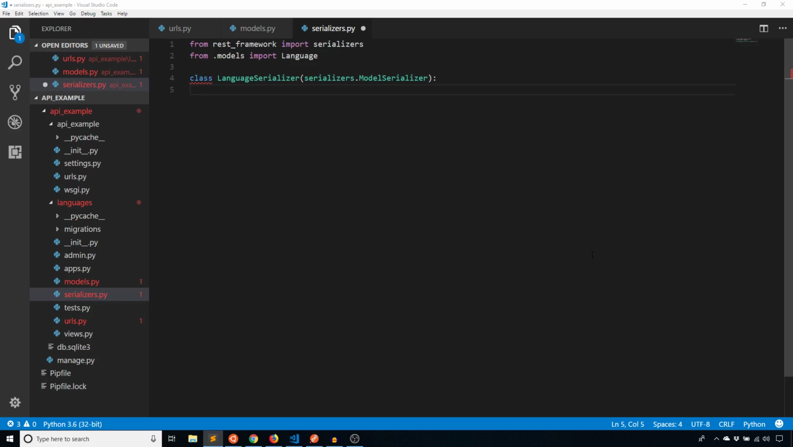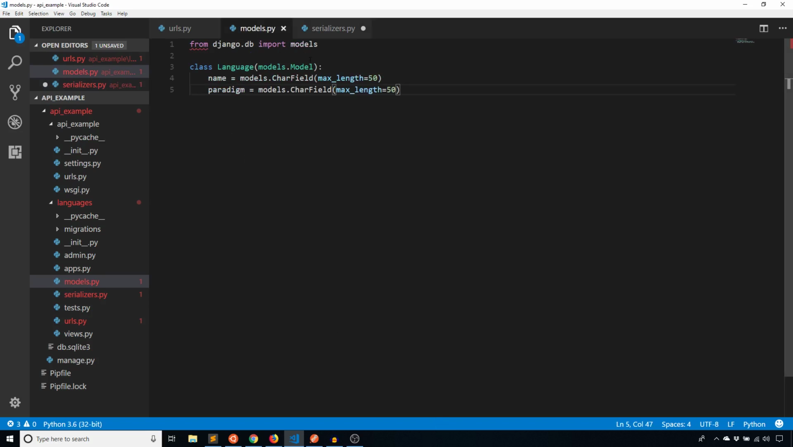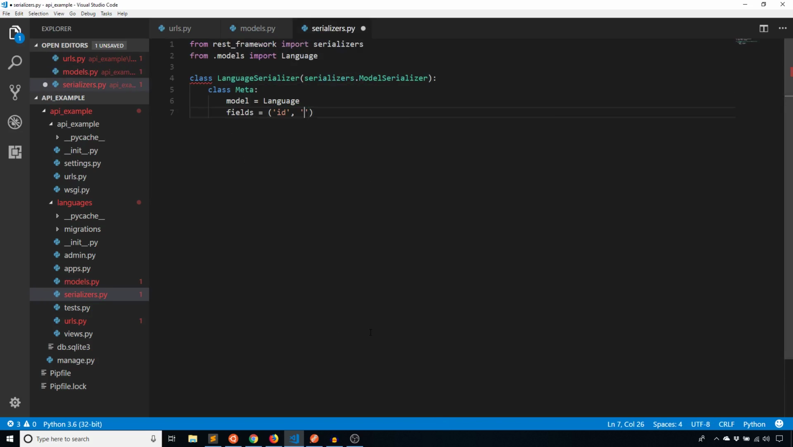And to use this, I'm going to create a Meta class. And inside that Meta class, you need to specify two attributes. So you're going to specify a model, and you're going to specify the fields for that model. As you can imagine, the model for this serializer is going to be Language. And the fields are the fields that I want to display. So I want to display an ID, which is something that comes when I import models.Model, and I want to display the name and the paradigm. So this is just a tuple of all the columns that you want to display: ID, name, and then paradigm, just like that.